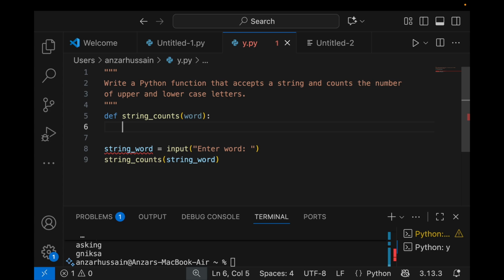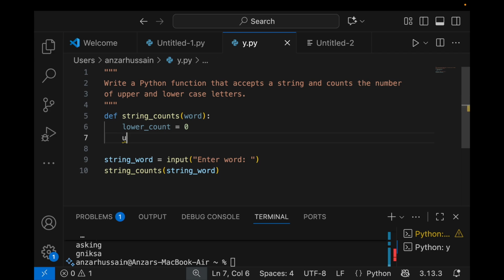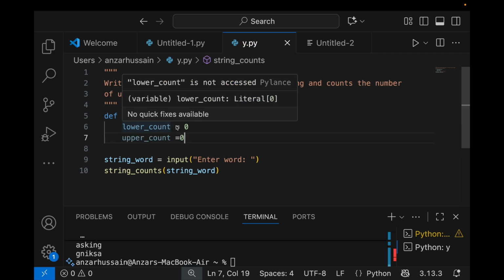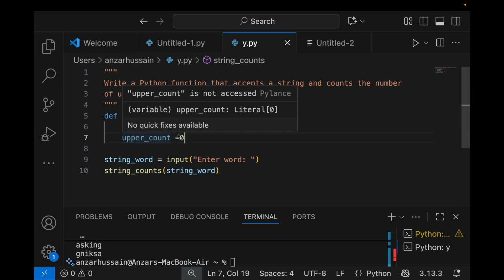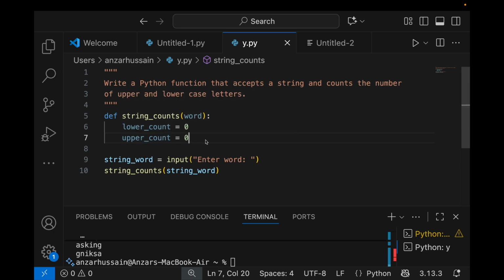Now here I will write the code for my function. Obviously I am receiving the word here. So I will say lower count is equal to 0 and upper underscore count is again equal to 0 here, right? Initially we are considering that we have not counted any lowercase, and we have not counted any uppercase. Both of them we have kept at 0.